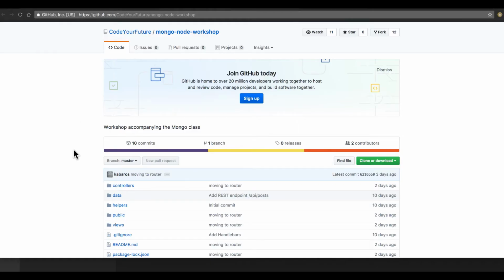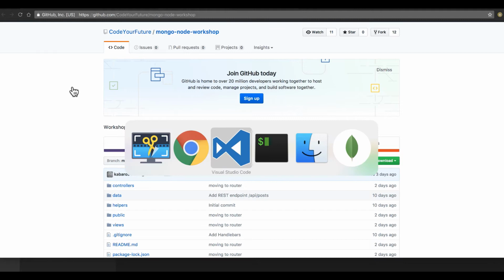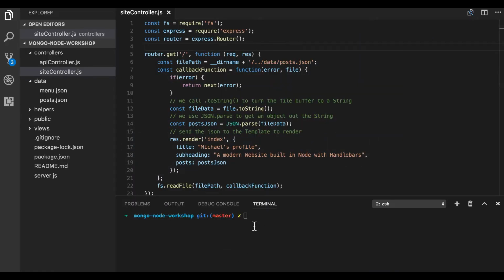So we know a bit about Mongo, and how to interact with collections, databases, and documents. Let's now try and hook up the application that we've been building in the last few weeks to this database storage. First thing, we forked and cloned the project that's available on CodeYourFuture. And once you have it locally, we run npm install, which I've already done.